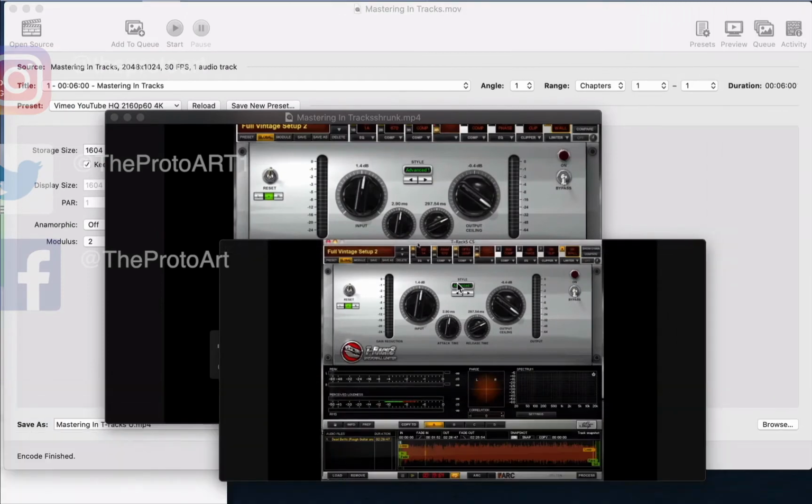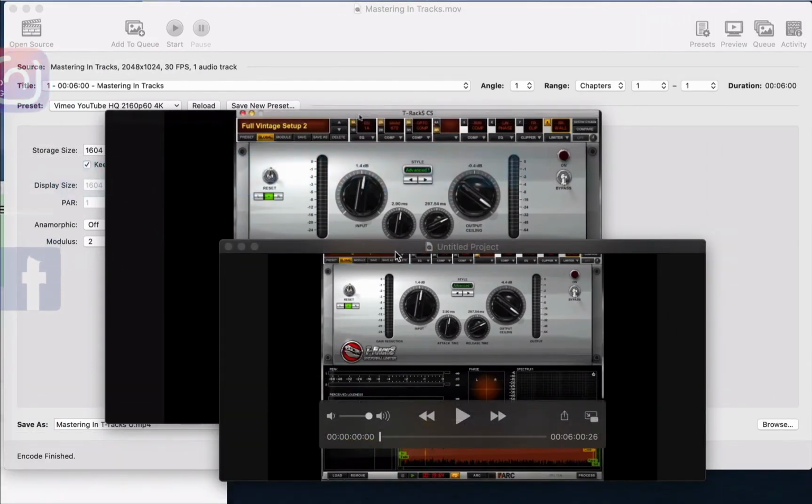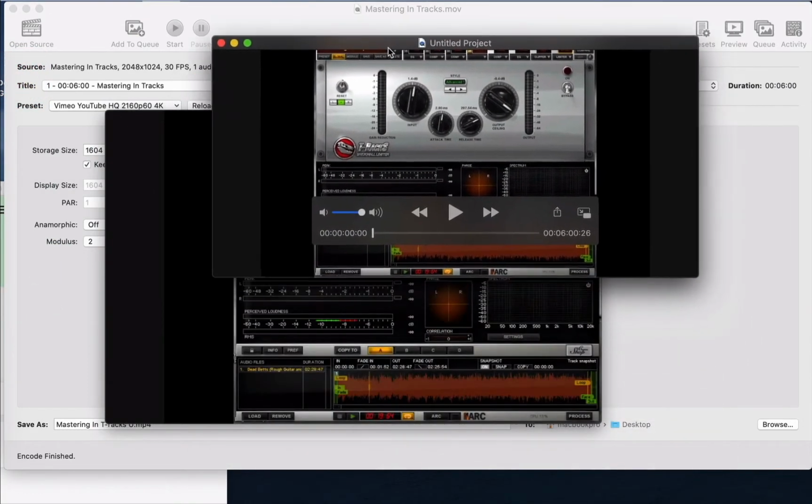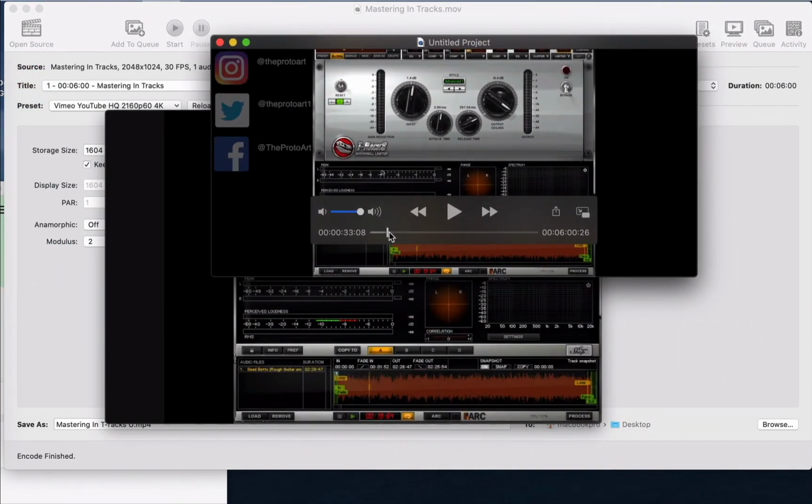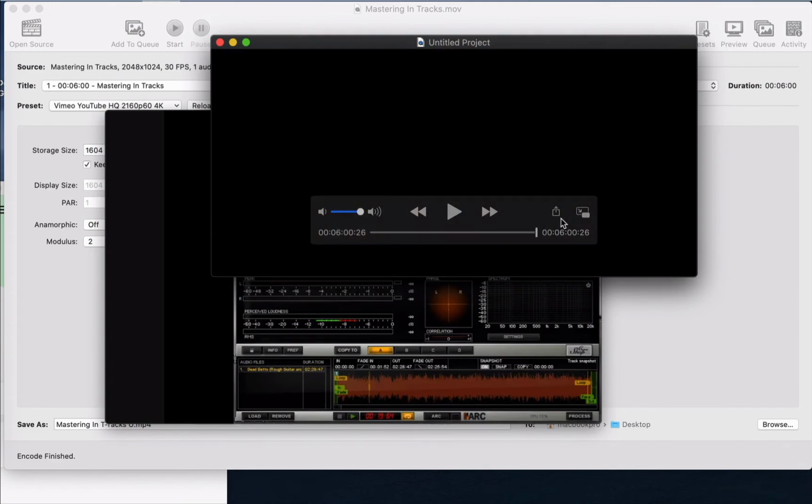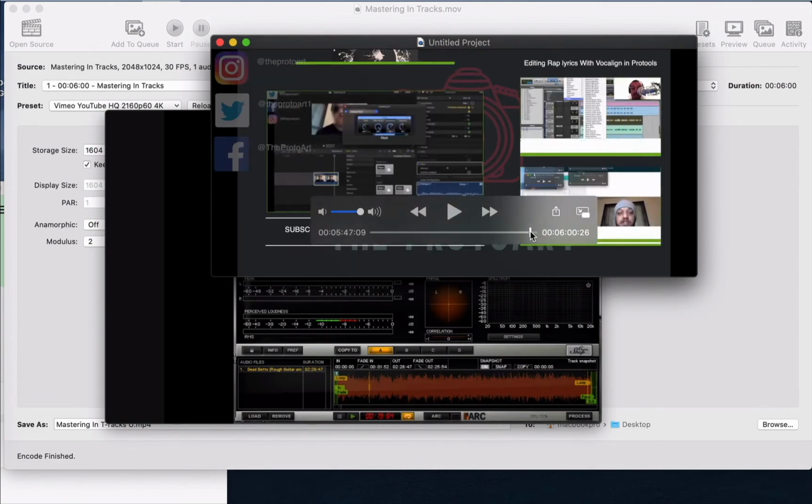What's up, everybody? Here's a very quick demo on how to fix HandBrake's cropping issue if you ever come across it. So I bounced out a video doing a tutorial on how to master a track, and everything seemed okay as it rendered out of Final Cut Pro.